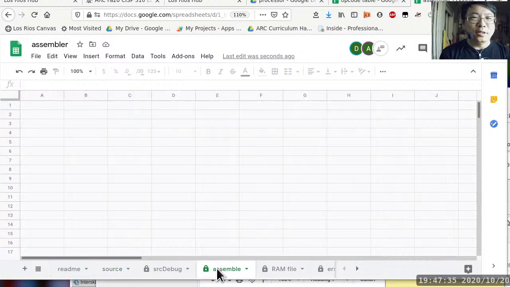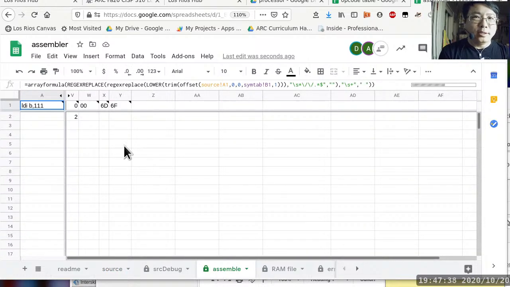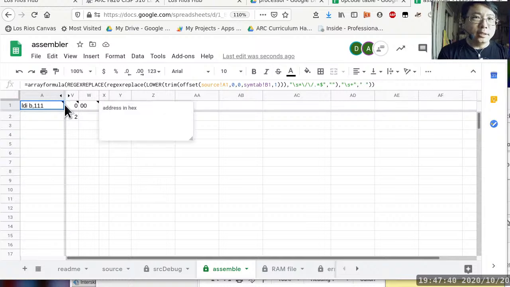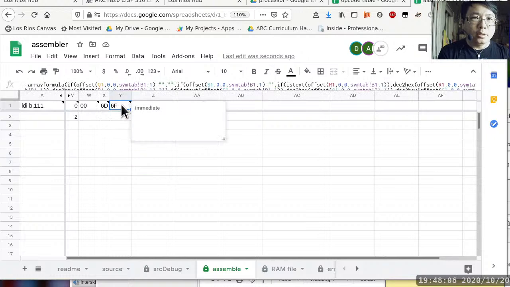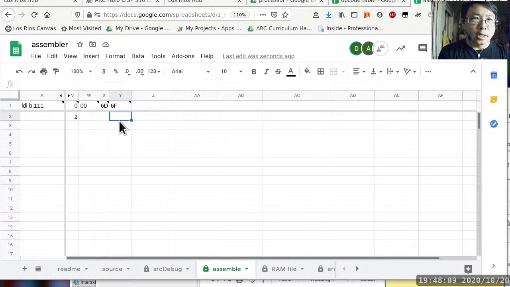Okay, so we go to the assemble tab first. With the assemble tab, I kind of hid all the other columns because those are not really important for the most part. So I only expose column V, W, X, and Y, and you can see that each one is commented. Column W is the address in hexadecimal. Column X is the opcode in hexadecimal, and column Y is the immediate constant in hexadecimal.